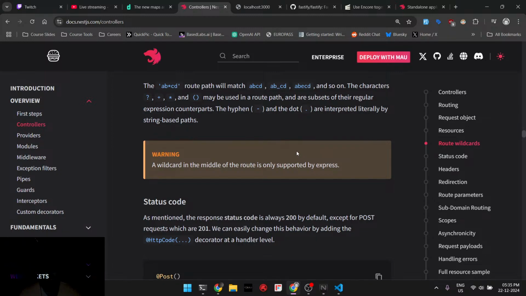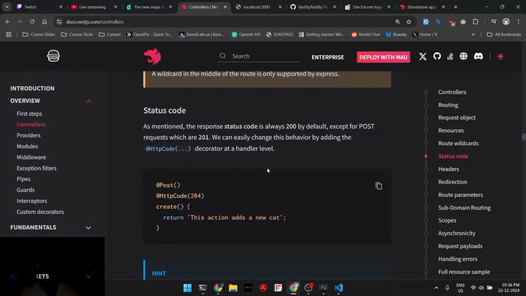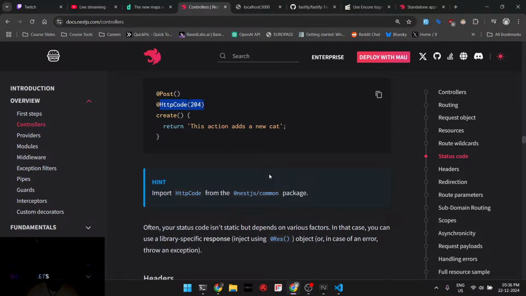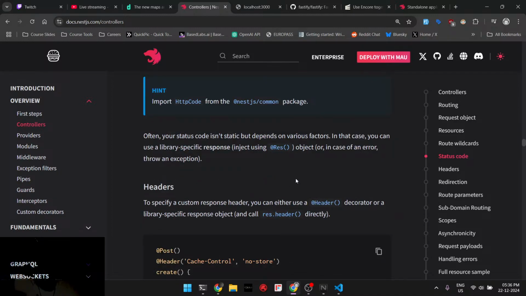Status code. As mentioned, the response status code is always 200 by default, except for POST, which is 201. We can easily change this behavior by adding the @HttpCode decorator at the handler level. So after the post, if I want something else, then it should be like this. Okay. Import HttpCode from the NestJS common package.